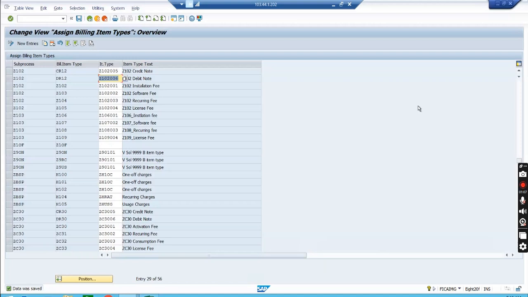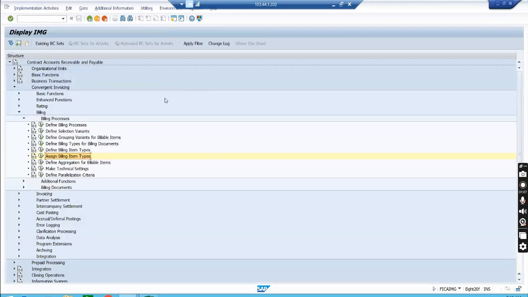For this one, there is no function. It is done this way only. The more you configure, you will come across all the existing invoicing functions. Okay, so this is done.